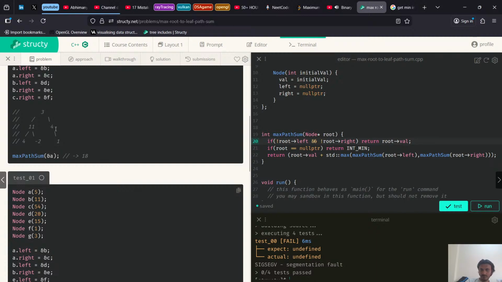Nice. So let's go ahead and code this one up, and it should feel like a combination of our previous tree sum problems, as well as some min value, max value logic.